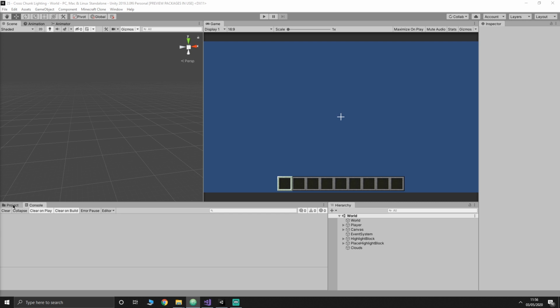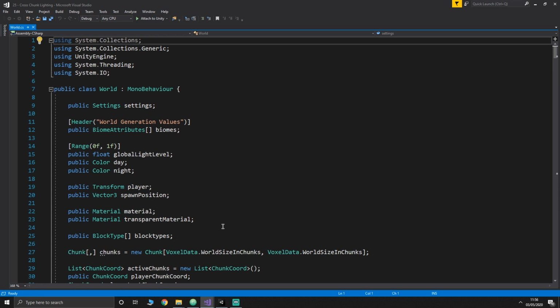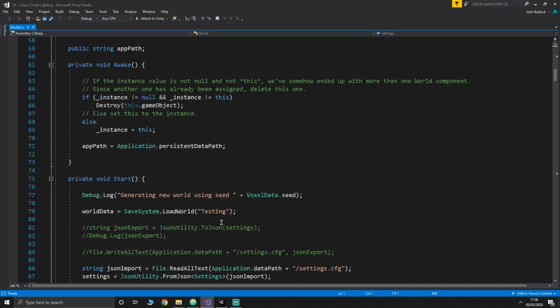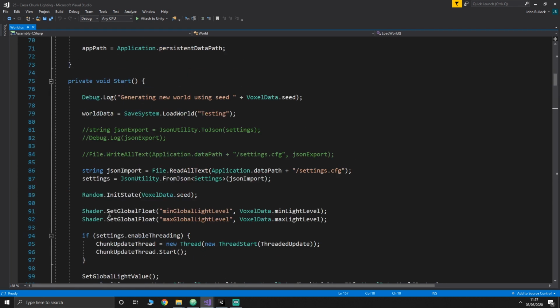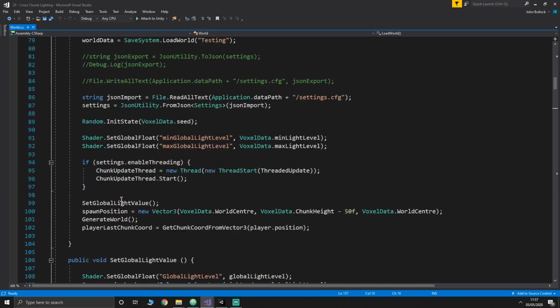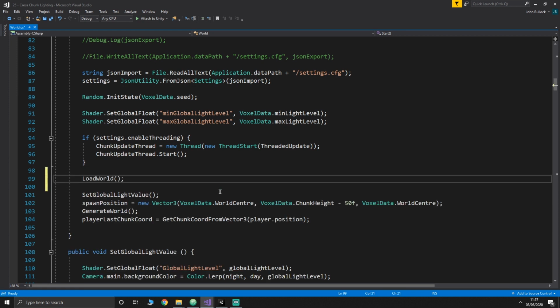With regards to load distance, the error for this week, because we can't start one of my videos without fixing an error from a previous video, is if we go into our world script, we didn't actually use load world. We went to the trouble of writing this function here, but we didn't use it. So let's just go up to here, and just before we call generate world, we just want to call that.